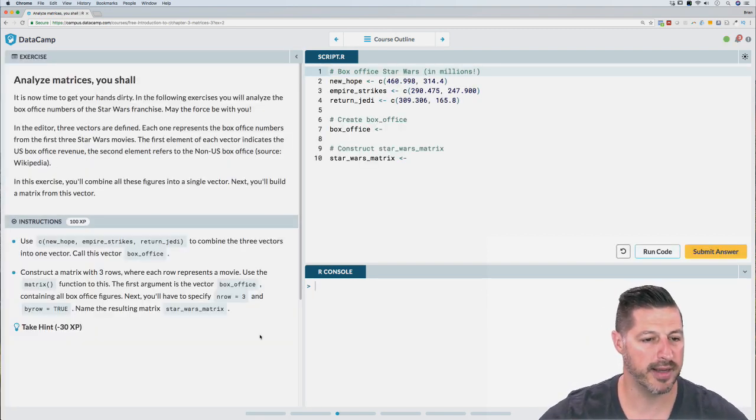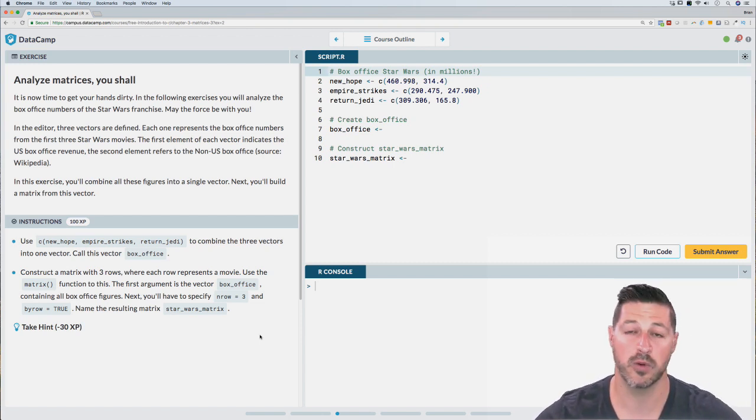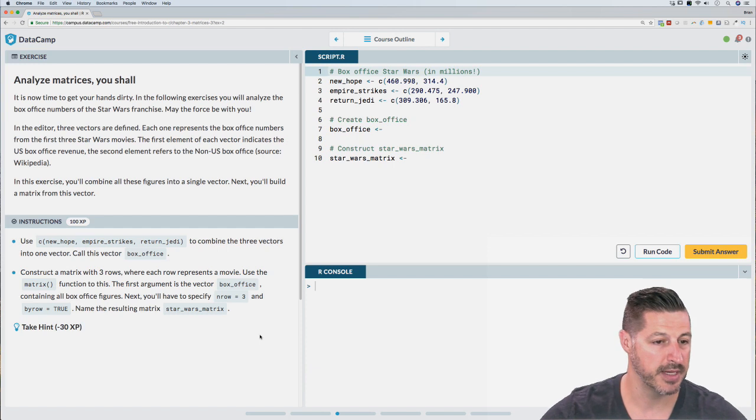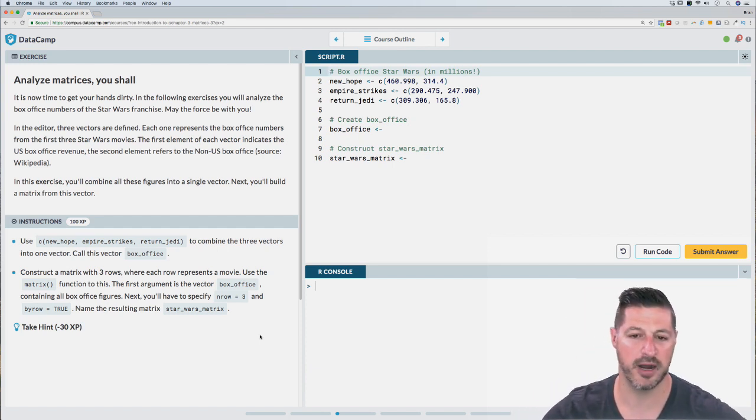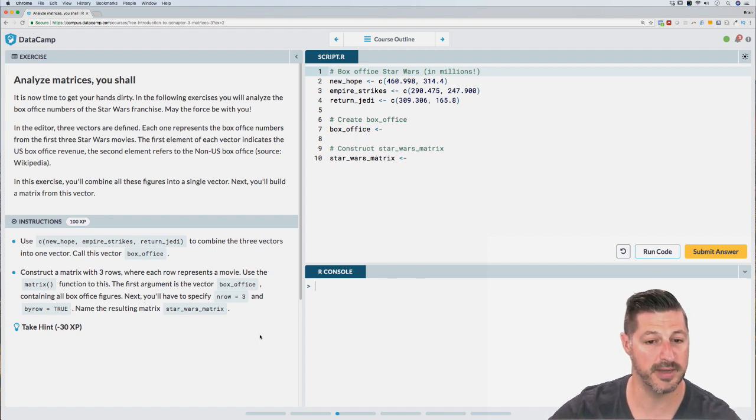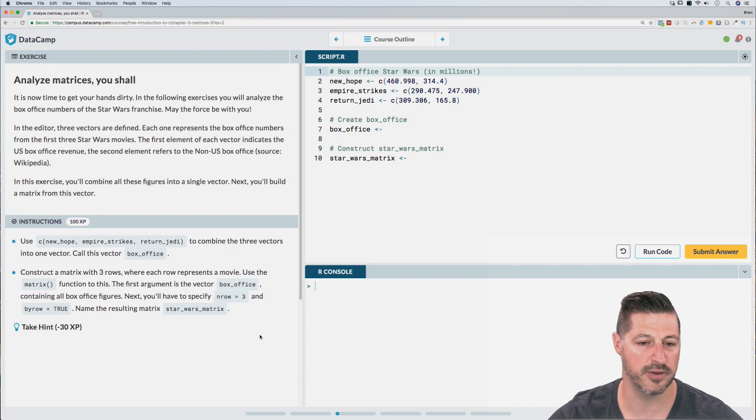Okay, so now we want to get our hands dirty, and the example they're going to use here is gross income from the Star Wars franchise for various movies. So in the editor, they've already defined 3 vectors for us: New Hope, The Empire Strikes Back, and Return of the Jedi. And we notice here that there are 2 arguments in the concatenation function. It says that the first element indicates the US box office revenue, and the second element refers to the non-US box office revenue. What they're asking us to do here is to build a matrix from these vectors.